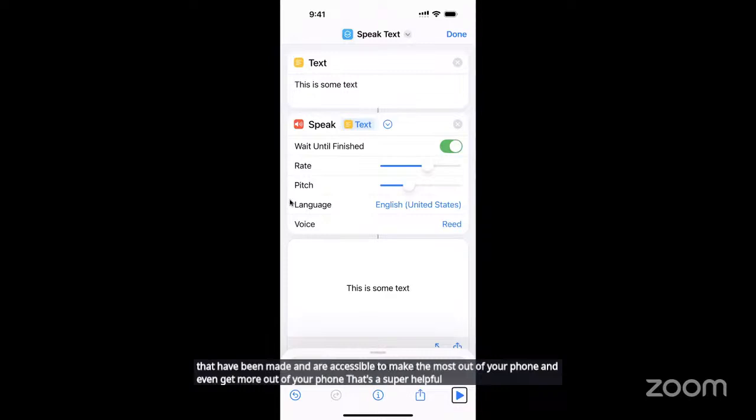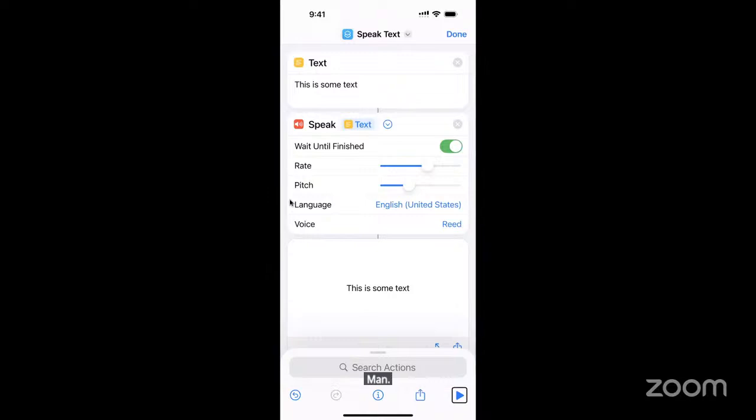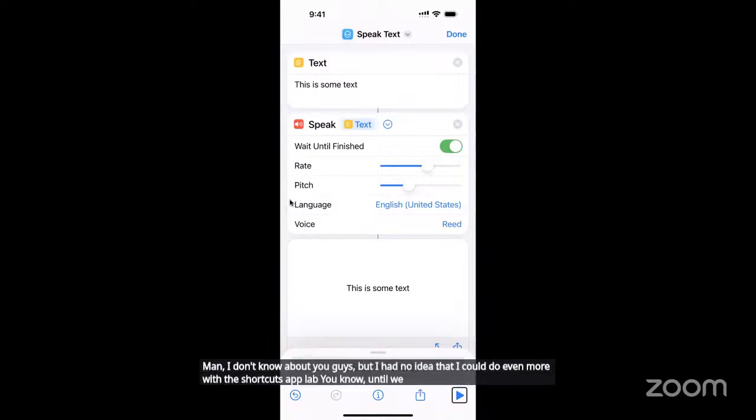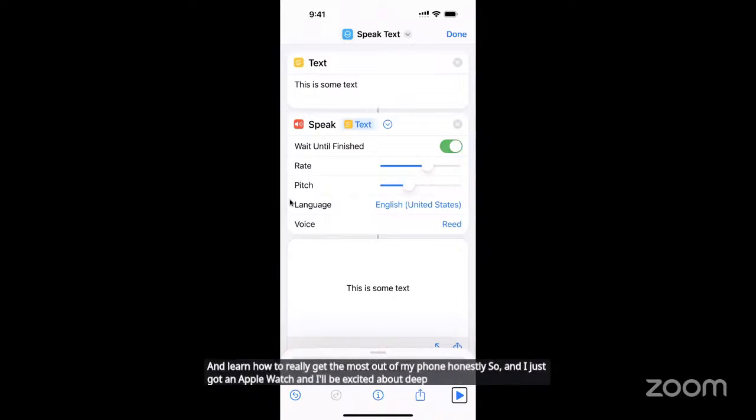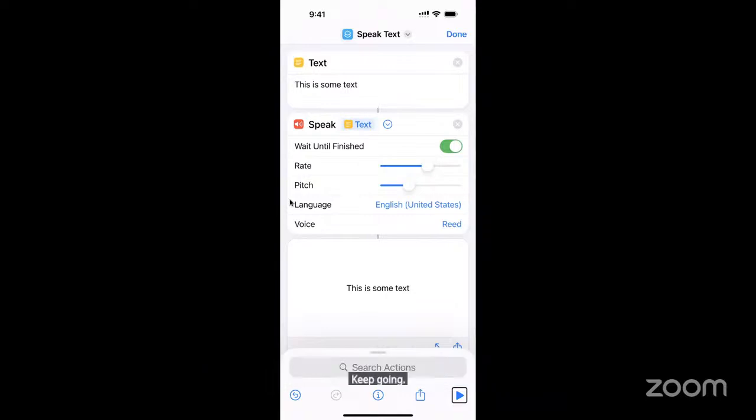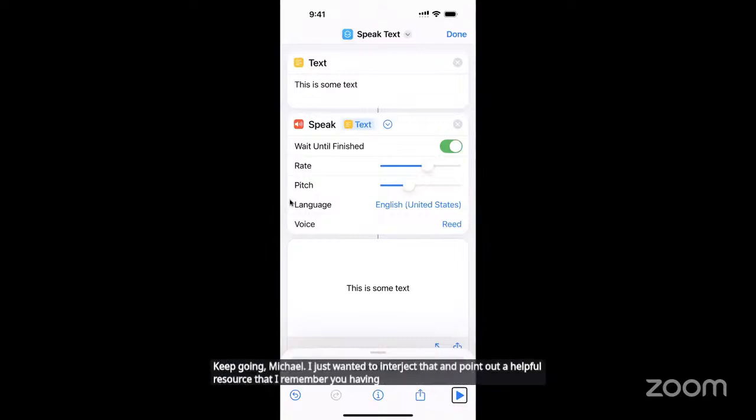But also, man, I don't know about you guys, but I had no idea that I could do even more with the Shortcuts app until we started talking about it last week, and I'm just absolutely loving getting to deep dive into this and learn how to really get the most out of my phone, honestly. And I just got an Apple Watch, and I'll be excited about deep diving into shortcuts for that too, and all kinds of stuff. So, keep going, Michael. I just wanted to interject that and point out a helpful resource that I remember you having mentioned last week. Sure.